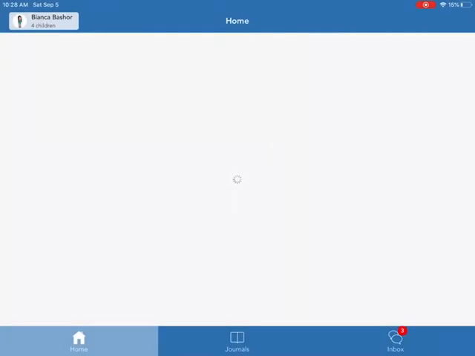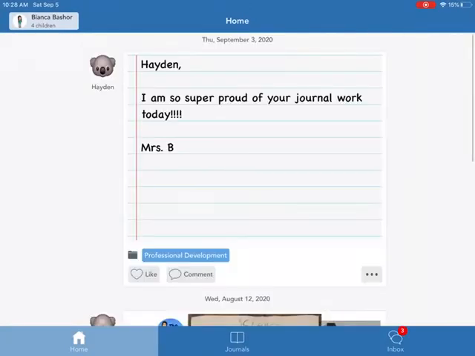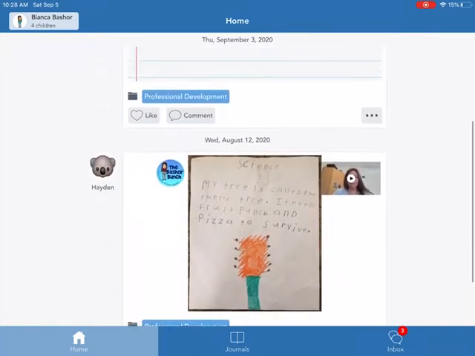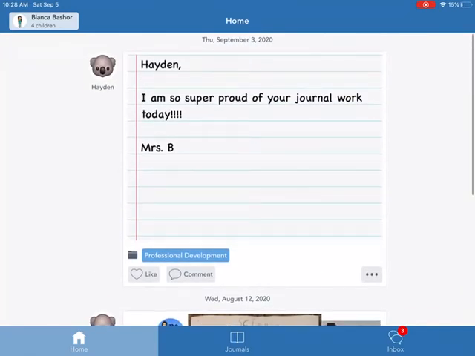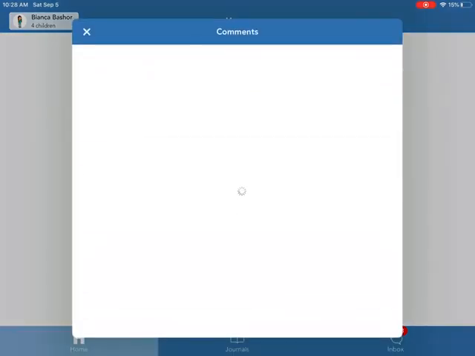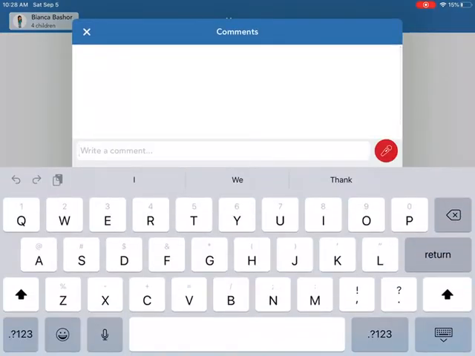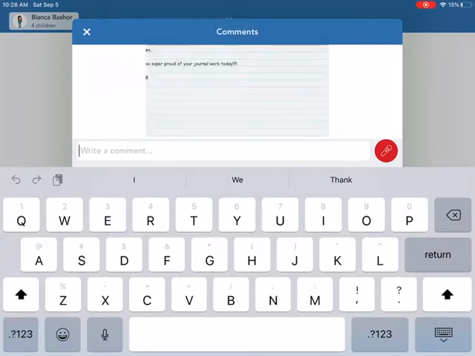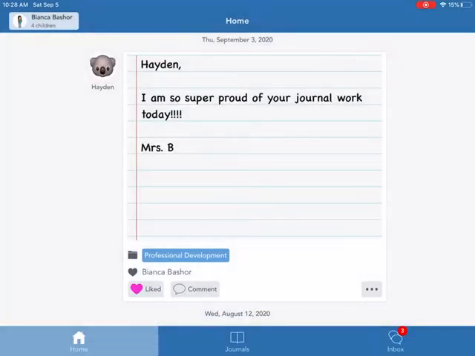All right, so here is my family app. I'm all logged in, and on the home screen, I can see all of the work that my child has done, everything that Hayden has turned into his teacher. I have the capability to like his work. I can also comment on his work. I can type in a comment, or I can record my voice reading a comment, which is really cool. I think that's awesome because kids can hear your voice commenting on their work.